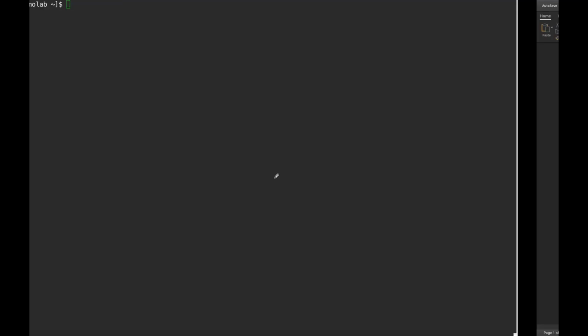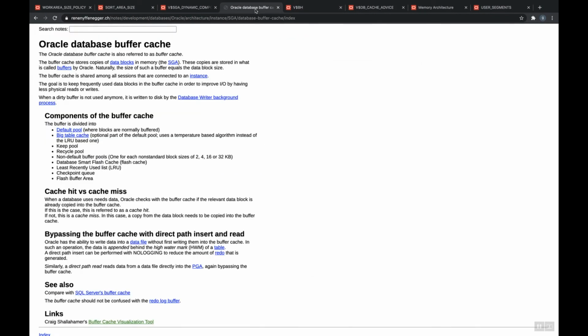Now buffer cache. Okay. So I have some definitions here. The Oracle database buffer cache is also referred to as buffer cache. The buffer cache stores copies of data blocks in memory. These copies are stored in what are called buffers by Oracle. Naturally, the size of the buffer equals the data block size. The buffer cache is shared among all sessions that are connected to an instance. The goal is to keep frequently used data blocks in the buffer cache in order to improve I/O by having fewer physical reads or writes. Okay.